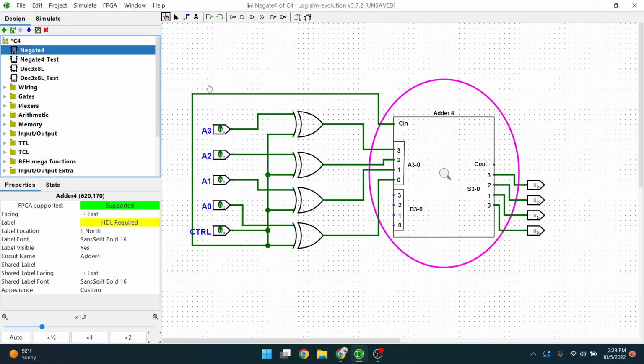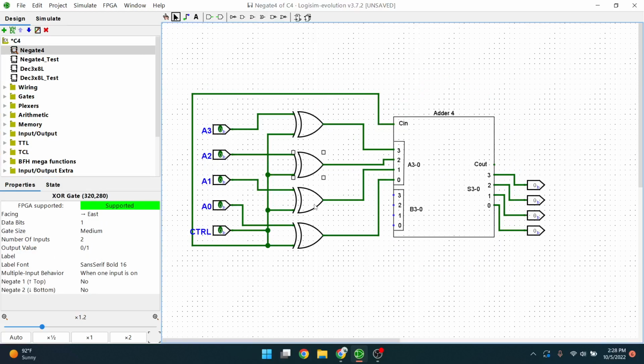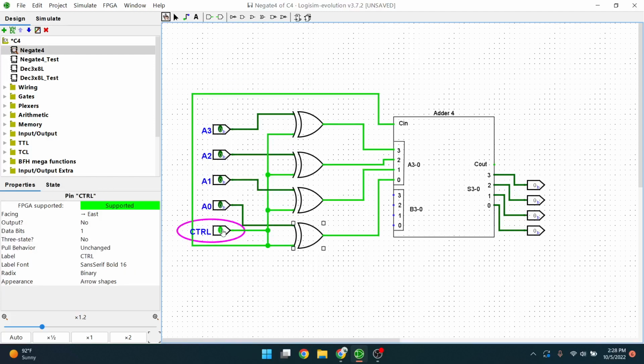Oh, and then I've got to talk about these XOR circuits real quick. These XOR circuits are acting basically like NOT gates, except they only work when this controller is on. When this is 0, these are all the same.